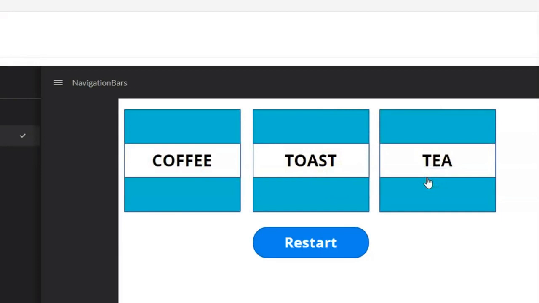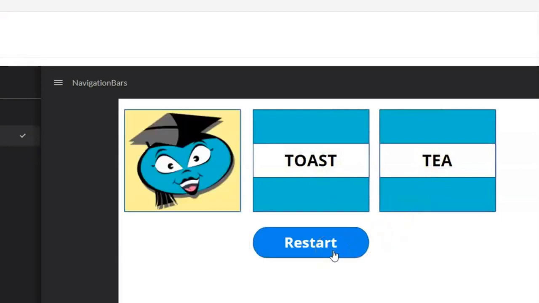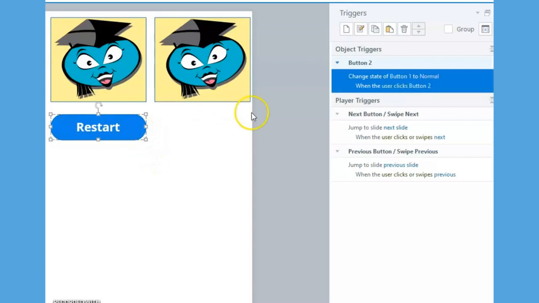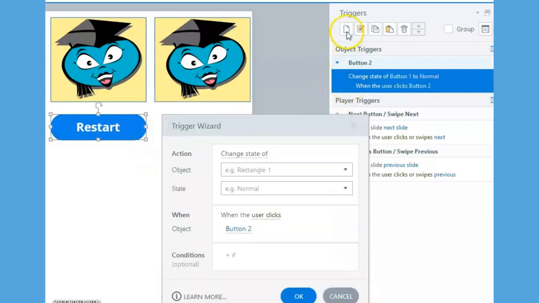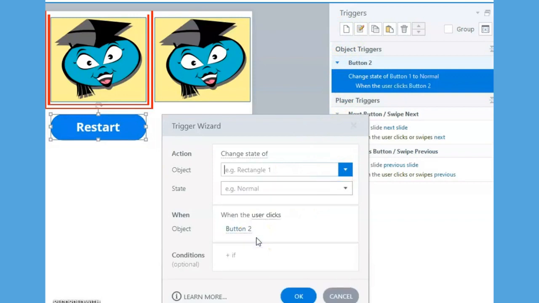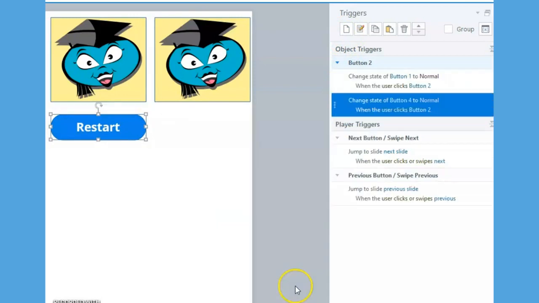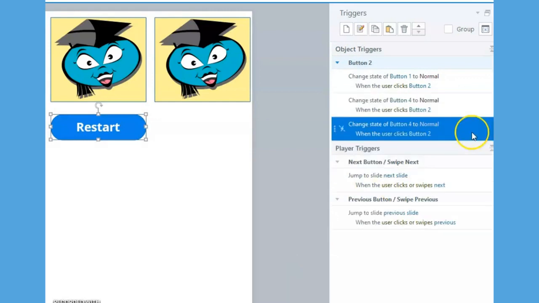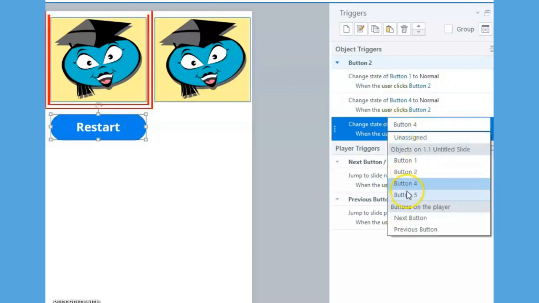Notice how the Restart button only resets one flashcard. We'll need to add triggers to this button to reset all 3 flashcards. When a button is selected, the triggers or actions associated with that button are highlighted in blue. One way to add a new trigger is to click on the Create a New Trigger button. Another way is to copy and paste an existing trigger and modify it.